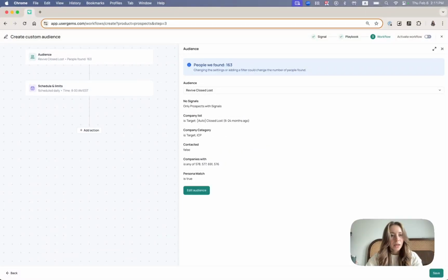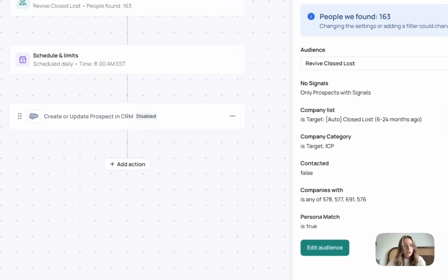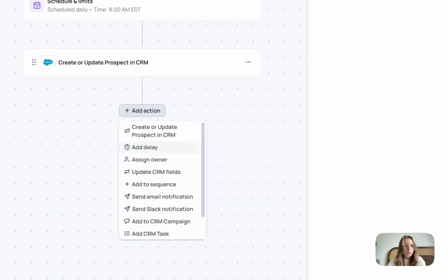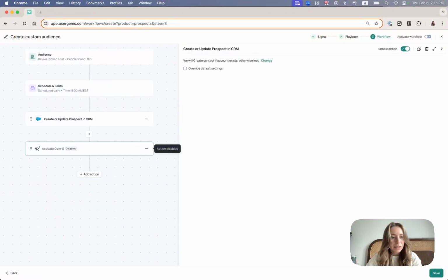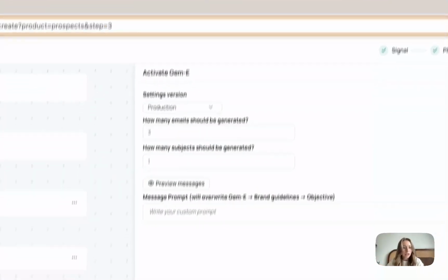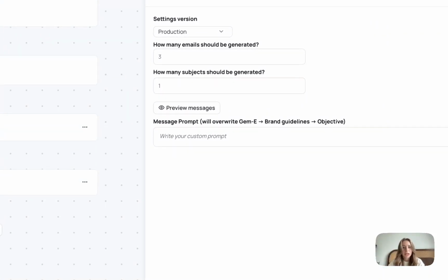we just built together. And then from here, you can really add whatever actions that you want. You can set a limit and schedule for how often you want this workflow to run. We're going to add the new prospects that we find to our CRM using our default settings that we've already set up. And we are going to activate Jemmy. So basically what this does is it tells you how many emails that you want to be generating, or how many subject lines, things like that.